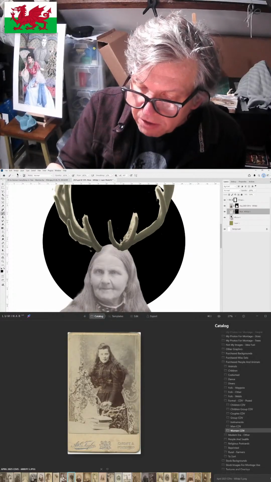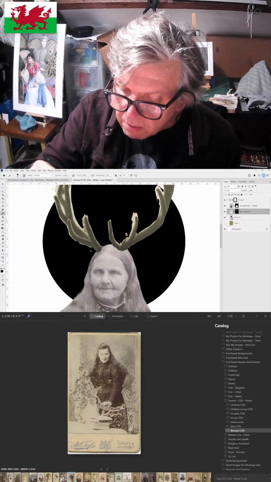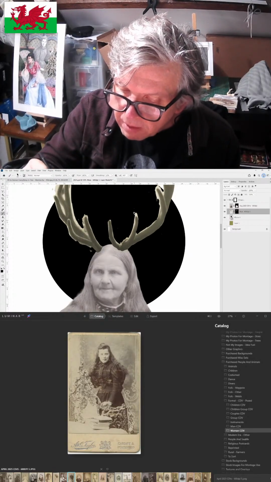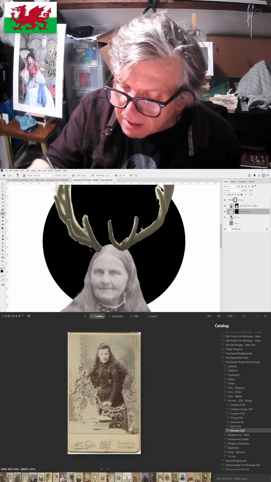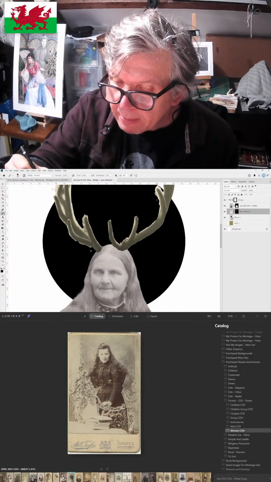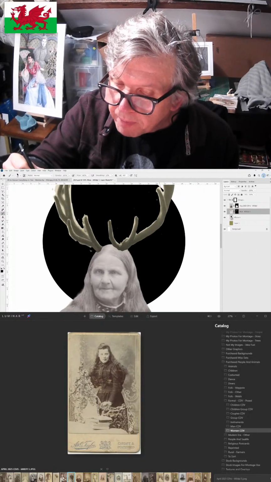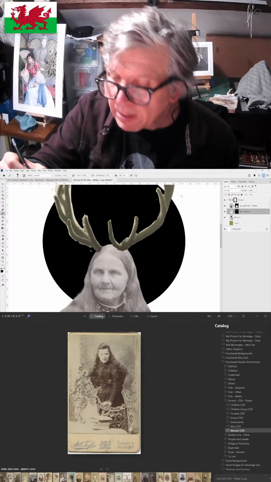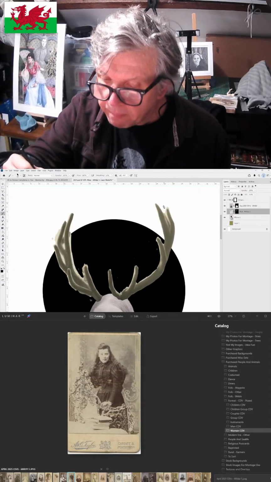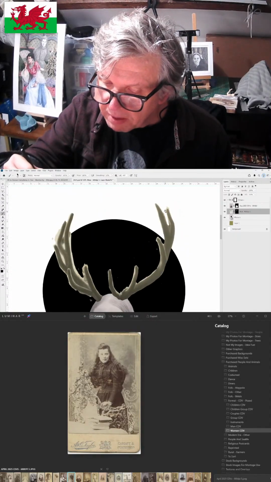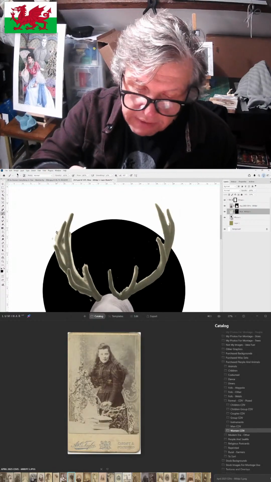There's some technical issues to get going, but I think we're all right now. I think I know roughly where we are. So I'm just doing it roughly because I might not commit to this image and I might not commit to these antlers. So if I just do it roughly, it's not too big a deal. Sometimes I'll do something like this and then completely change it around later.